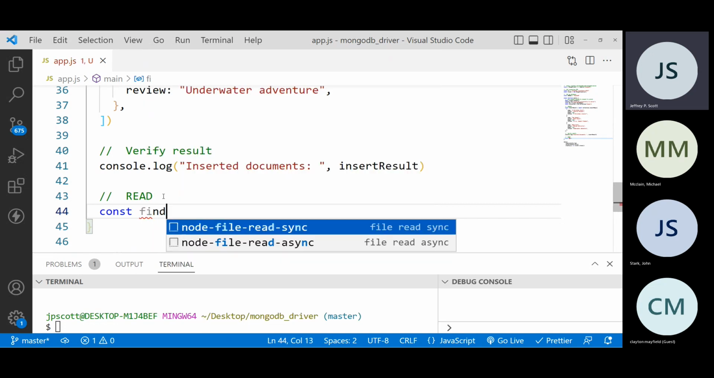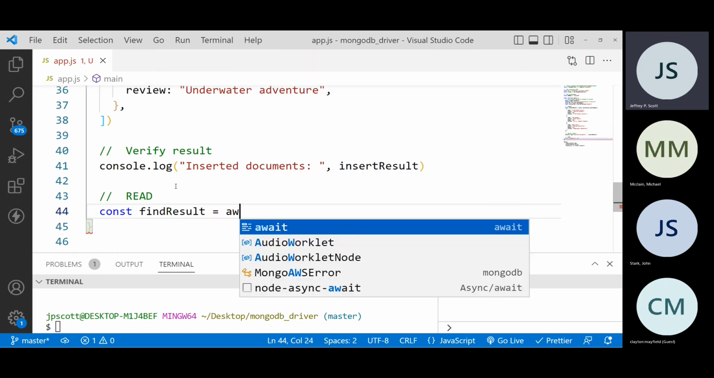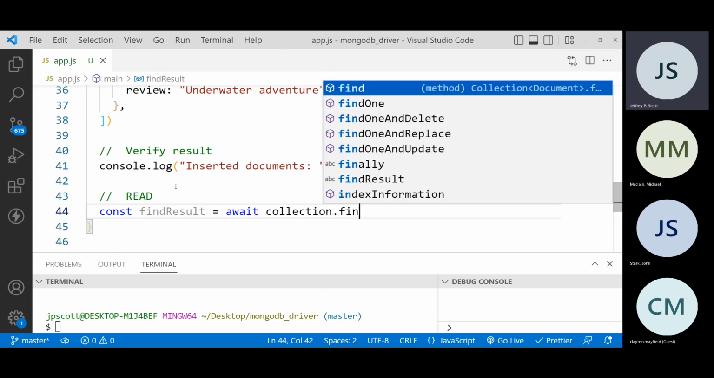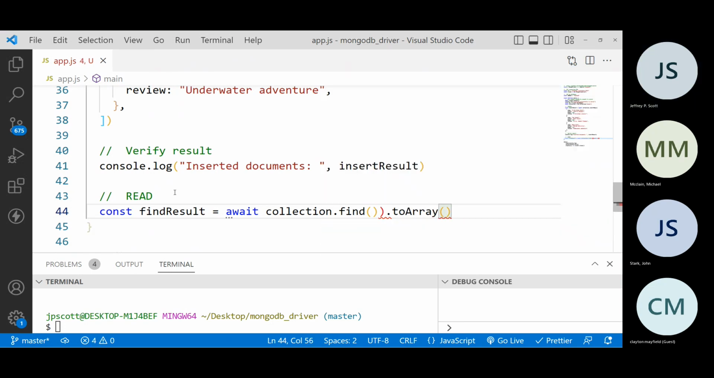I'm going to make a new variable. I'll just call it find result. You could call it anything in the world. But again, since it's a database operation, I'm going to say await and then collection.find. And I'm going to convert that into an array. Inside of here has to be empty curly braces. There we go. Oh, what don't you like? Find, toArray. Not sure what the problem is, but we'll fix it in just a minute.